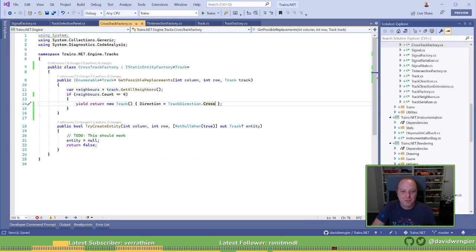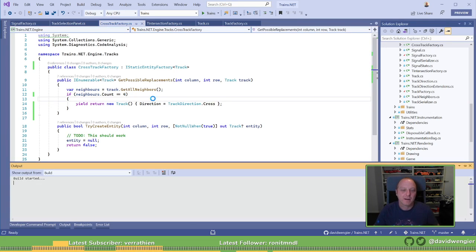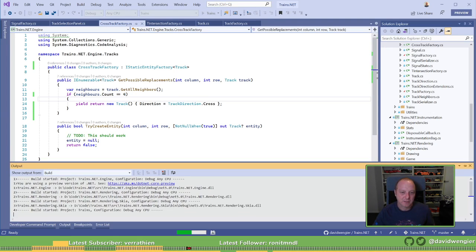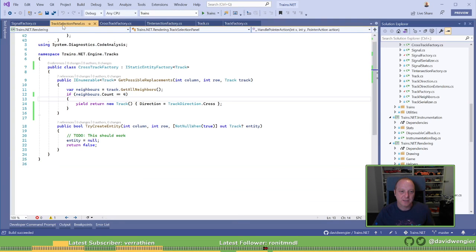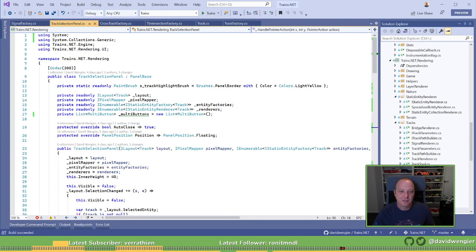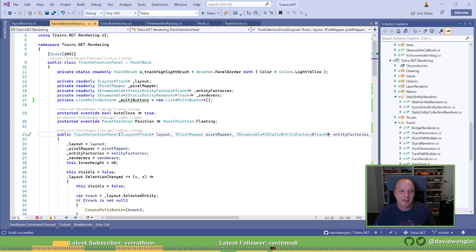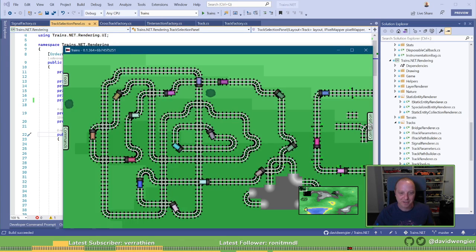Cross is cool. I should probably put some kind of order on these so cross appears at the bottom or something. All right, I think this is working. Let's give it a test. Actually, the other thing is this is a track selection panel. So if tree selection needs to be exactly the same, then this needs to be an iStatic entity selection. And then now this needs to become an iStatic entity factory of question mark. Yeah, maybe I think that could be solved with inheritance.